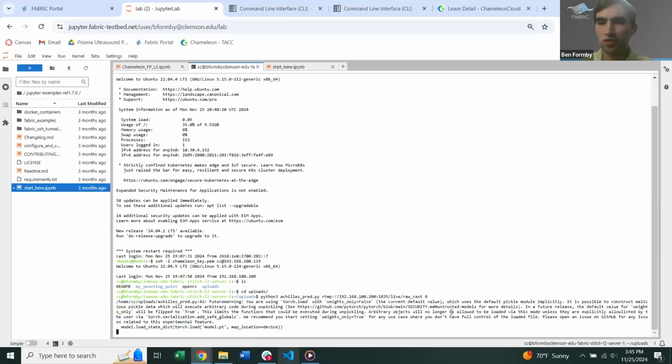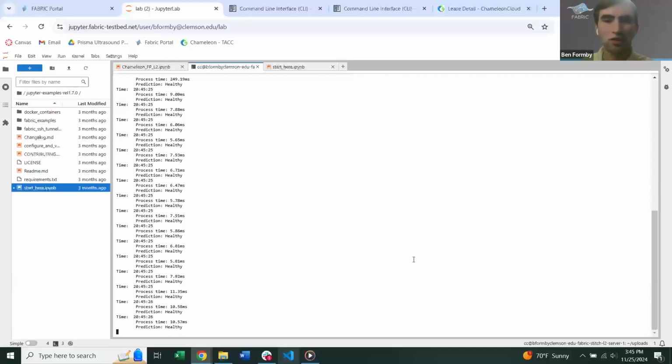And what this script is doing is it's reading in frame by frame the streamed video, and it's just running a simple PyTorch model and predicting whether frames are healthy or unhealthy. And so you can see the timestamps of every frame coming in, the processing time, and its prediction.